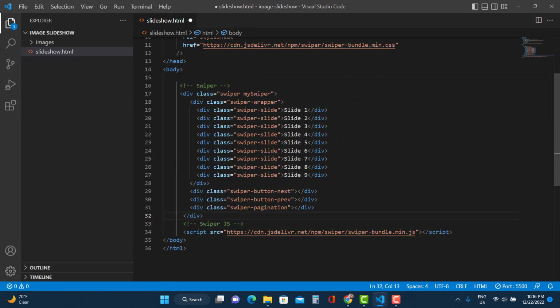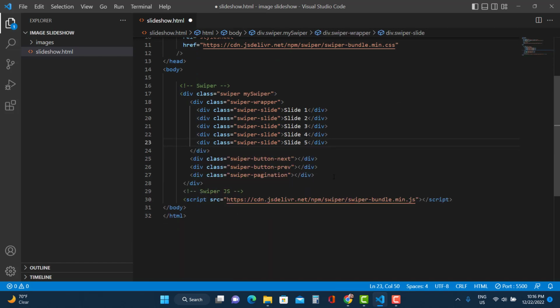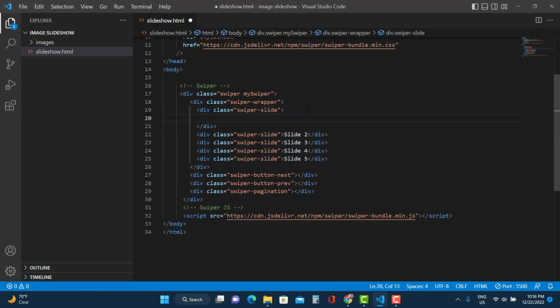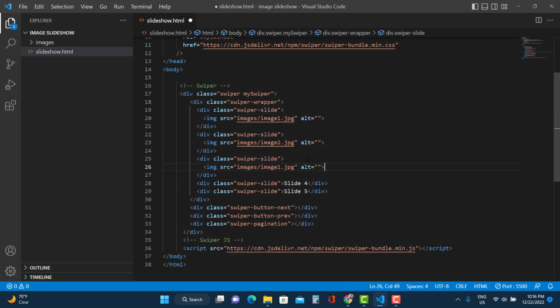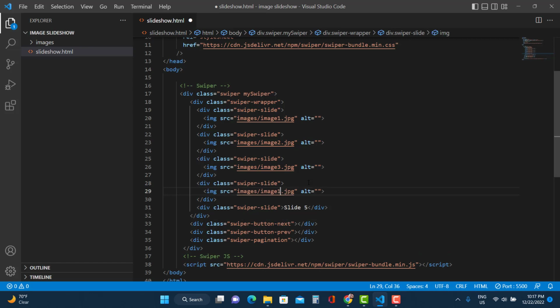Okay, so I'll use 5 slides. So let's remove the others. And here on the slides, instead of text, you will put the image. So images, image 1. Let's copy it for the other slides. So it should be image 2, then for slide 3, image 3, image 4, then image 5.